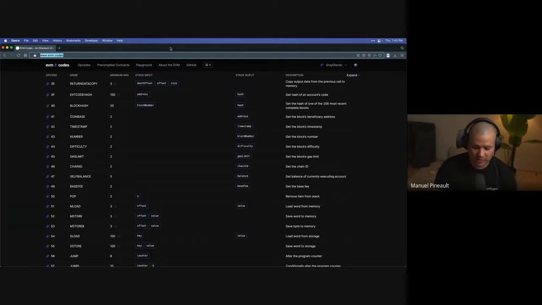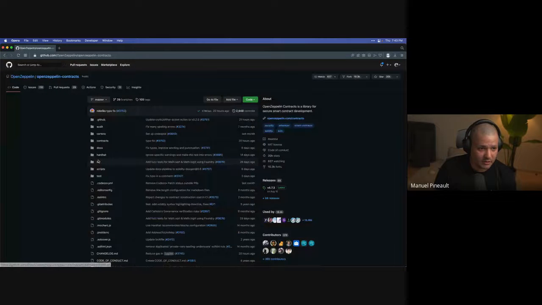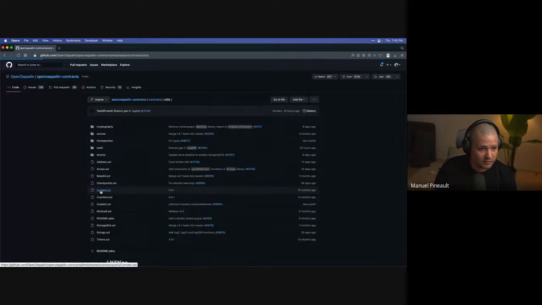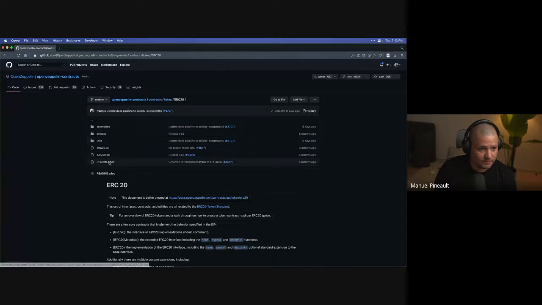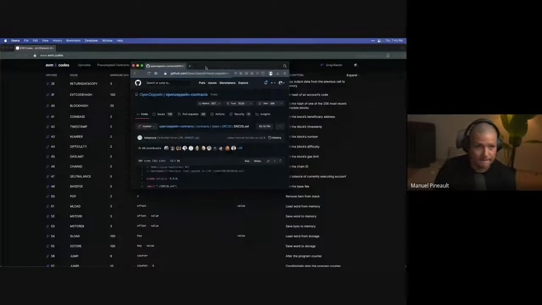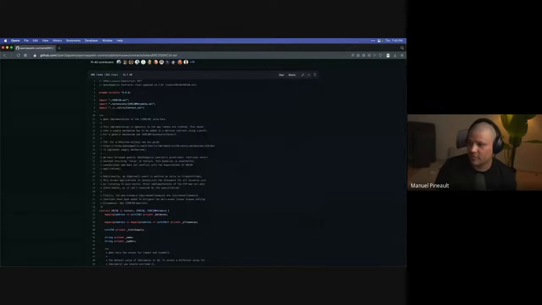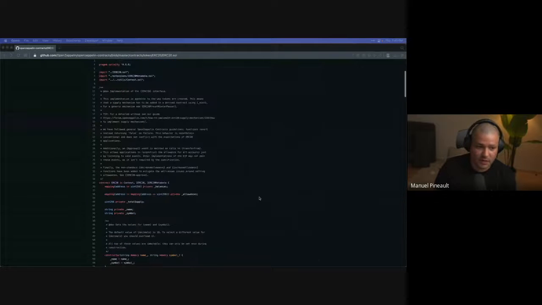Yes. So OpenZeppelin, let me bring up this link quickly. Let's do an ERC20 token. Give me a second here. Let's bring up the contracts, token. Let's take an ERC20. All right, so here's an example of an ERC20 token template that we use.